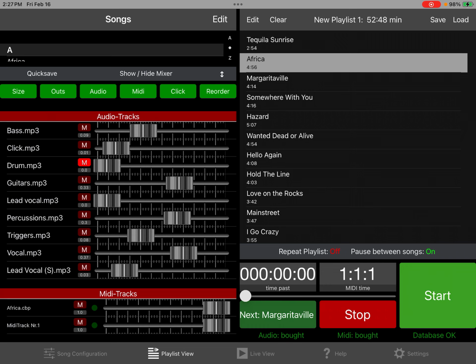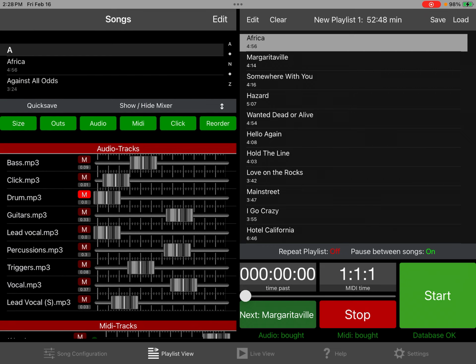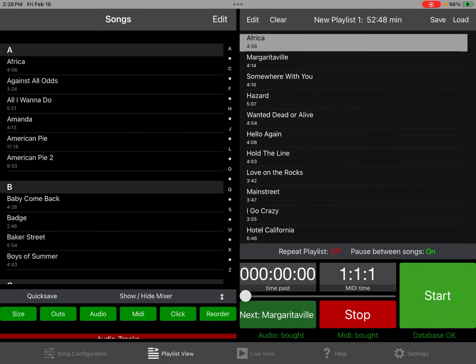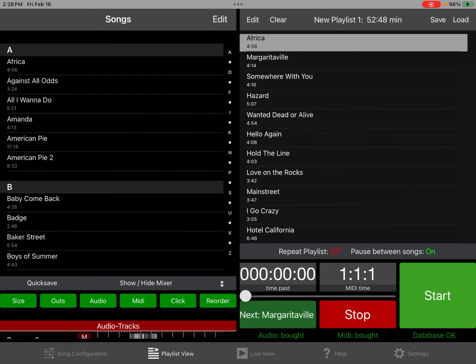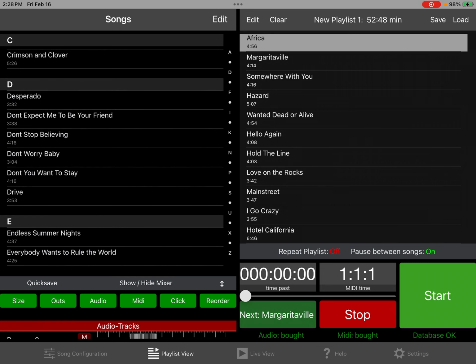But let's say, for example, you want to bring in another song. We'll go down at the bottom. We got Hotel California, and there's another song. I'm just thinking, oh man, there's another song I want to put on here. So kind of about an inch down from the top, it says quick save, show hide mixer, and then arrows up and down. I'm going to grab those arrows up and down, and I'm going to slide that whole bank down, and then it shows me all my songs.